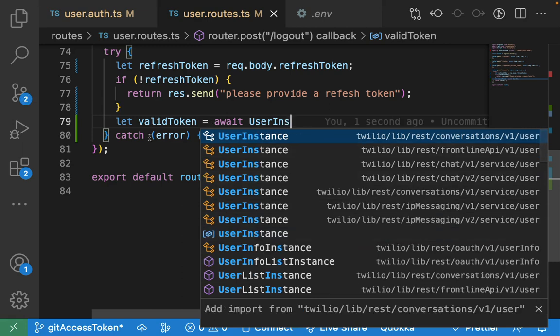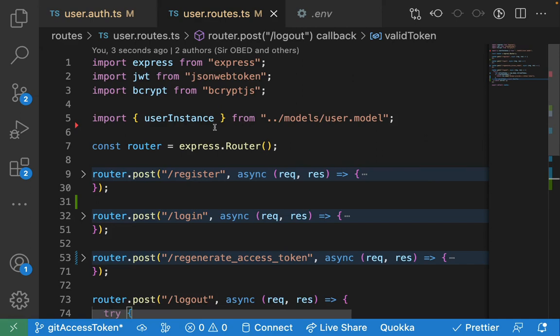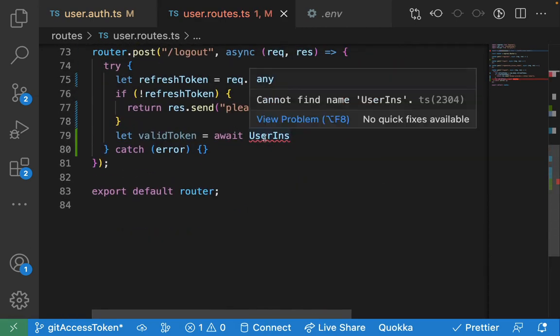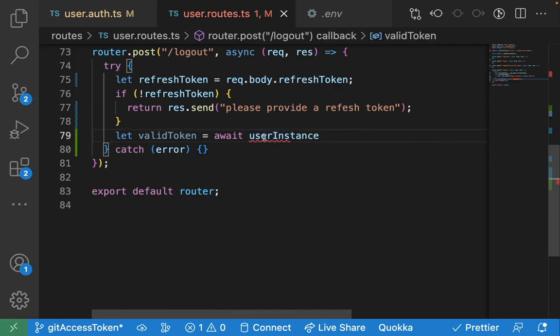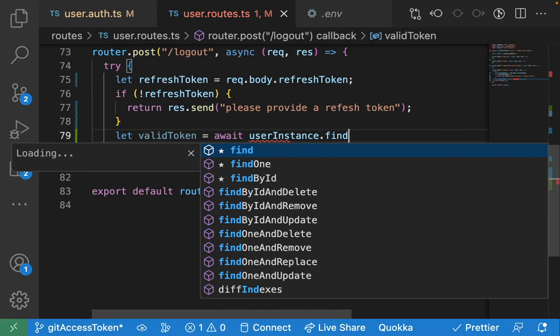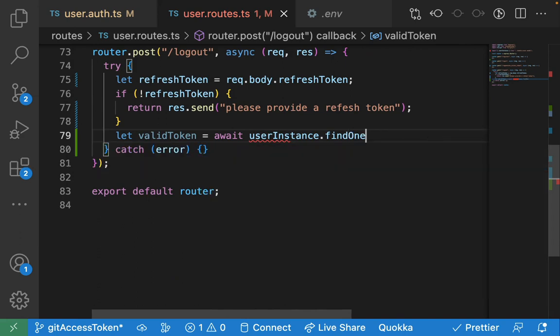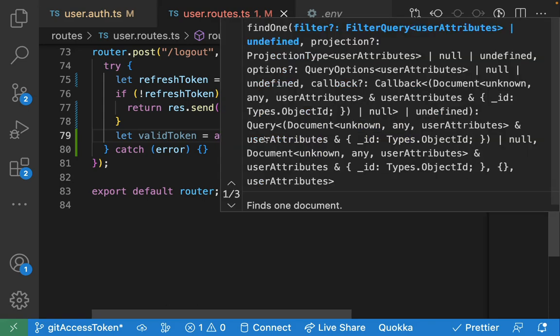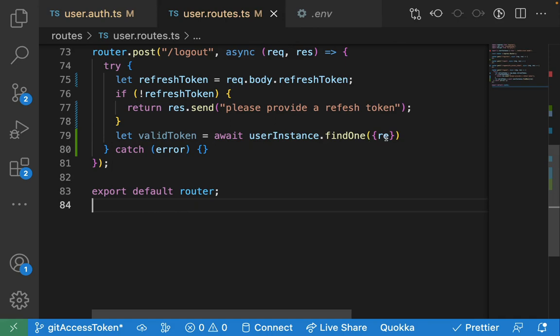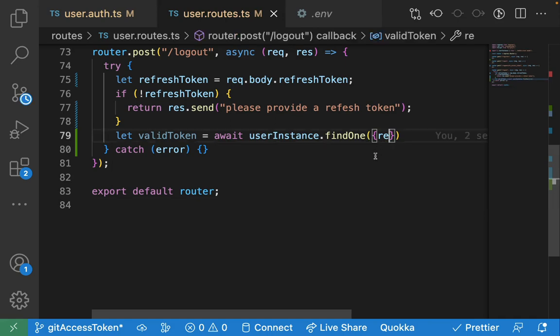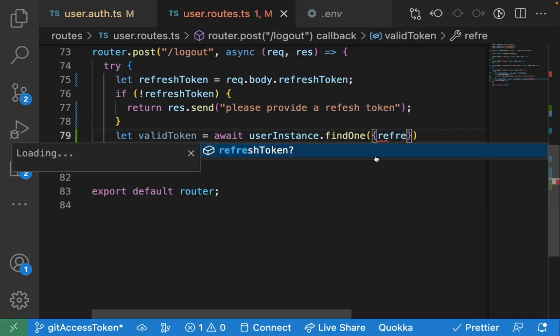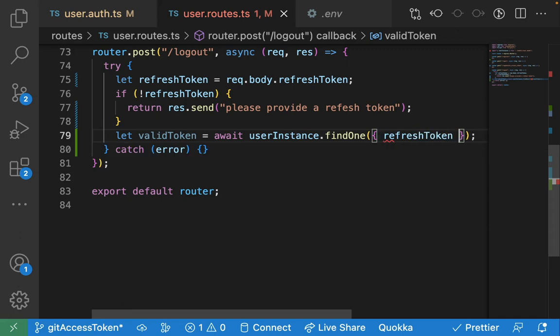Let me quickly grab that name. Okay, it's user instance. That's the name of the model where we are doing the check on. So user instance dot find one where we have this refresh token.